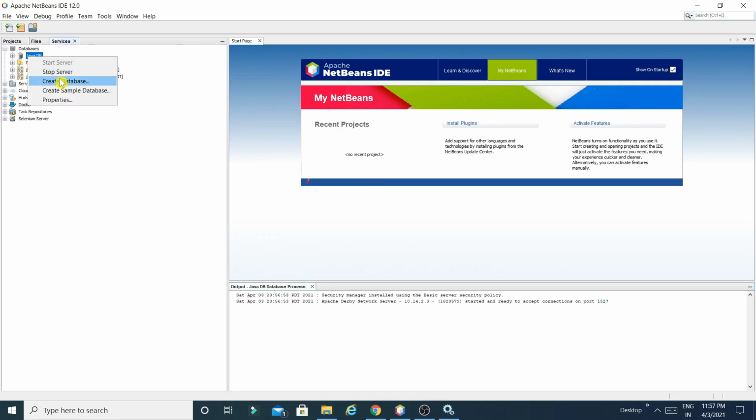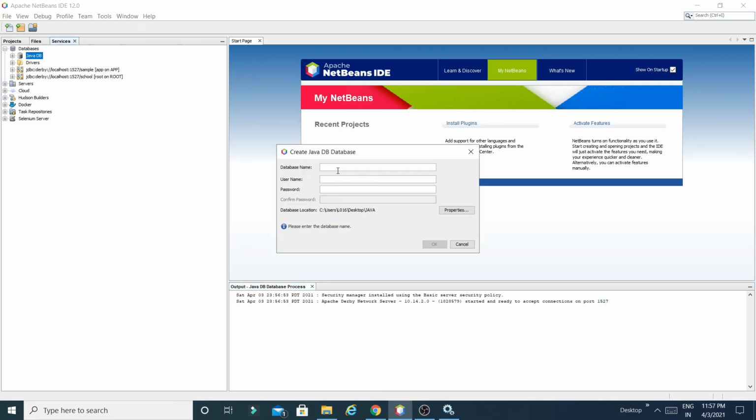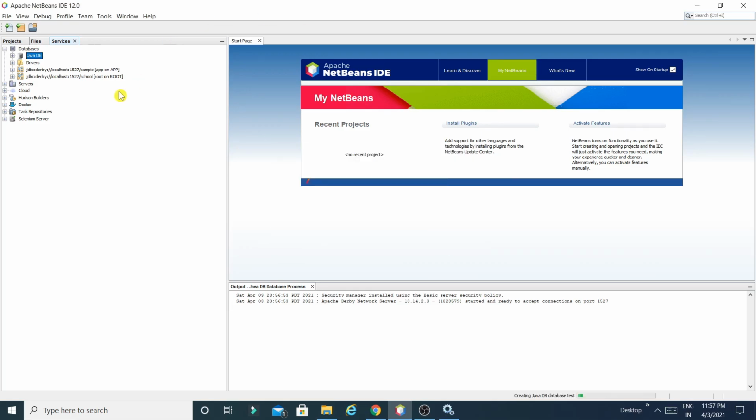So let me create a new database. Create database, I'm going to create test, username root, password root, and password again root, and okay. Here you can see it is creating the database, and I got the database. Let me open it. Here I have to double click to connect to it. Here are the tables, and I can create tables. So okay, that's all.